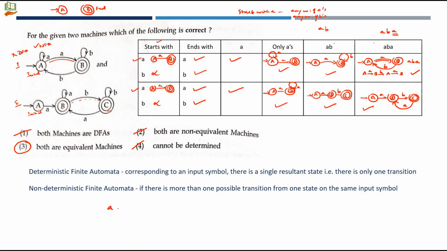Now let's check for A, B, B, A. Let's check for the first machine now. From A, we are moving to B state for input symbol A. We are looping once for the first B. For the second B, we are coming back to state A. For the next A, that is the final A, we are once more going to state B, which is the final state. So A, B, B, A is accepted here.